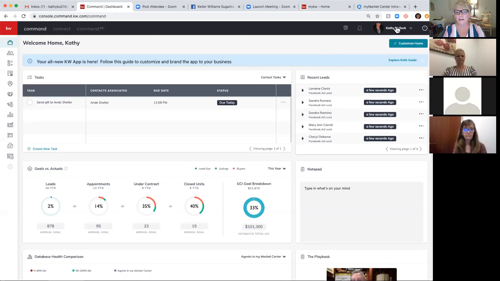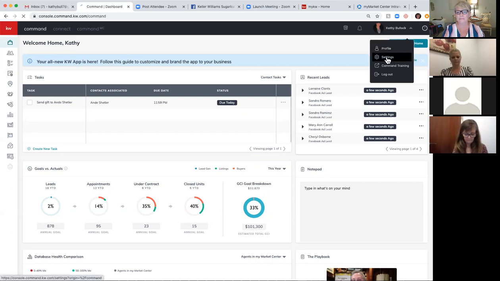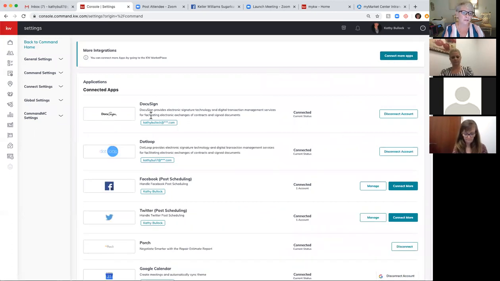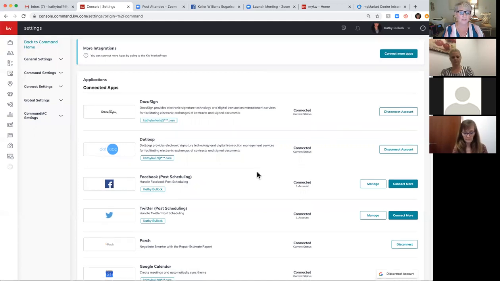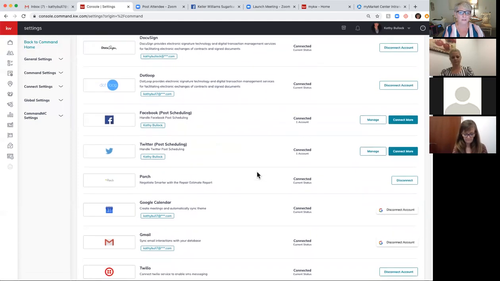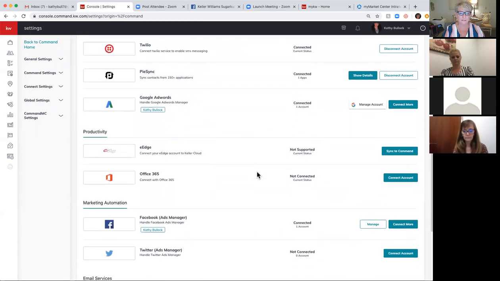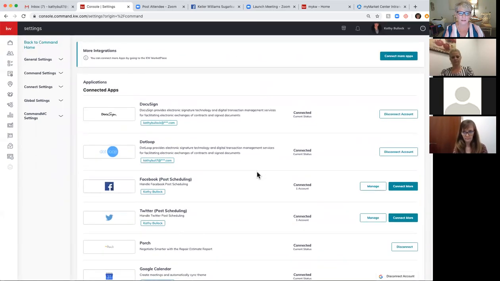If you already have DocuSign connected, let's just double check and make sure you're connected first. So up underneath your name, you'll click and go down to Settings. Once you have clicked on Settings, if DocuSign is not close to the top here, you may not already have it connected, and you will want to connect it. Now that is a step-by-step process that you will need to do.